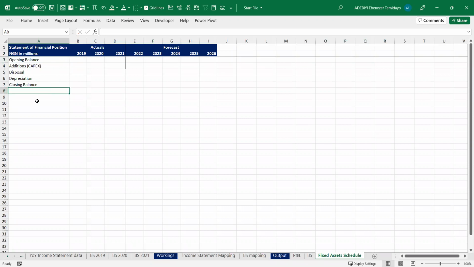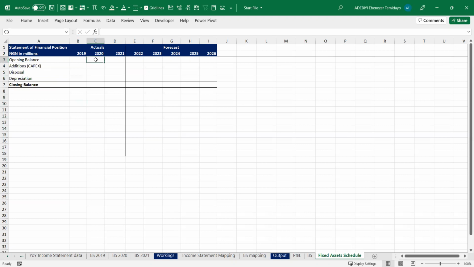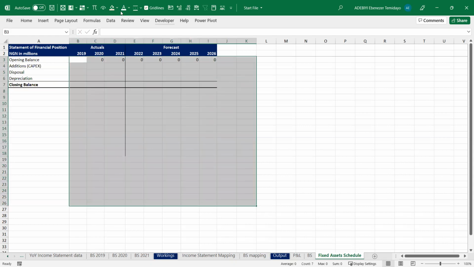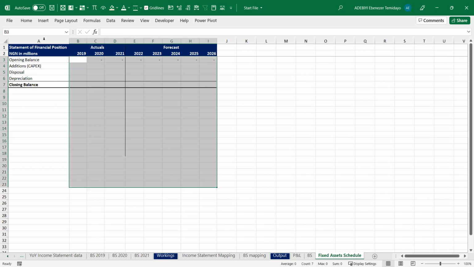So let's quickly format. Let me drag this one down here. Format this, make this bold, make this that. Of course, every opening balance is going to be equal to the previous closing balance. So let's quickly do that. Format everything here, sorry, let me select this. Click here.